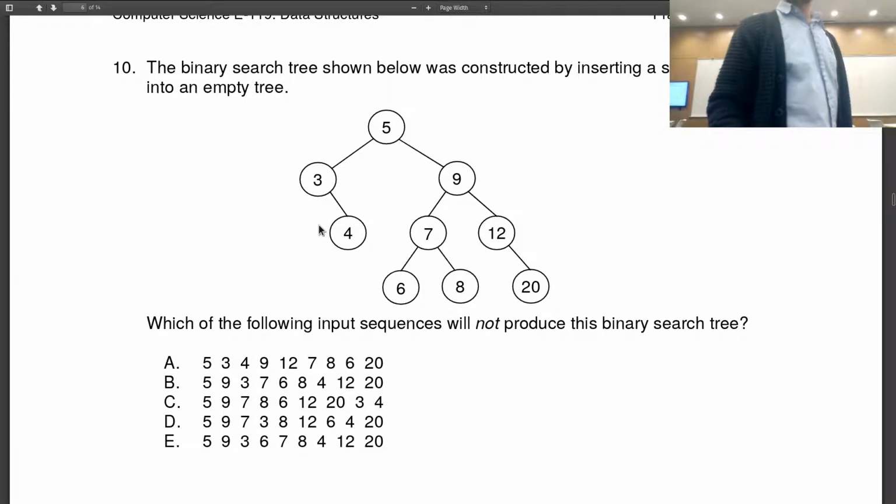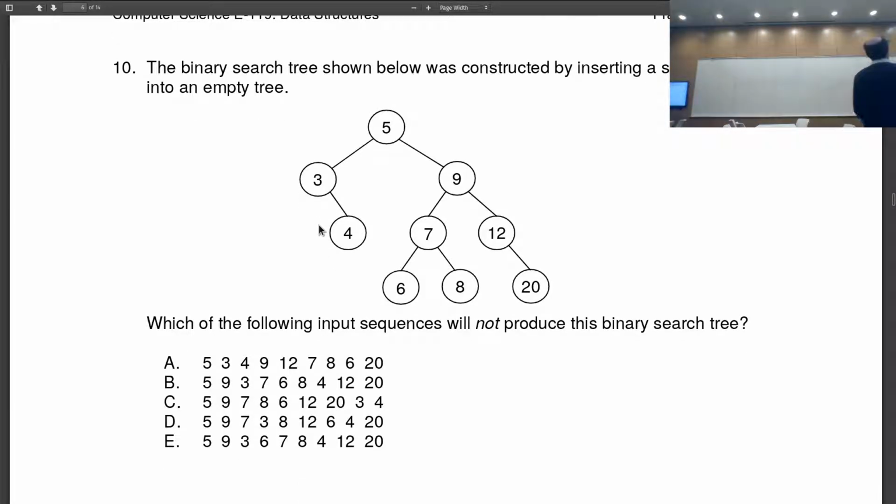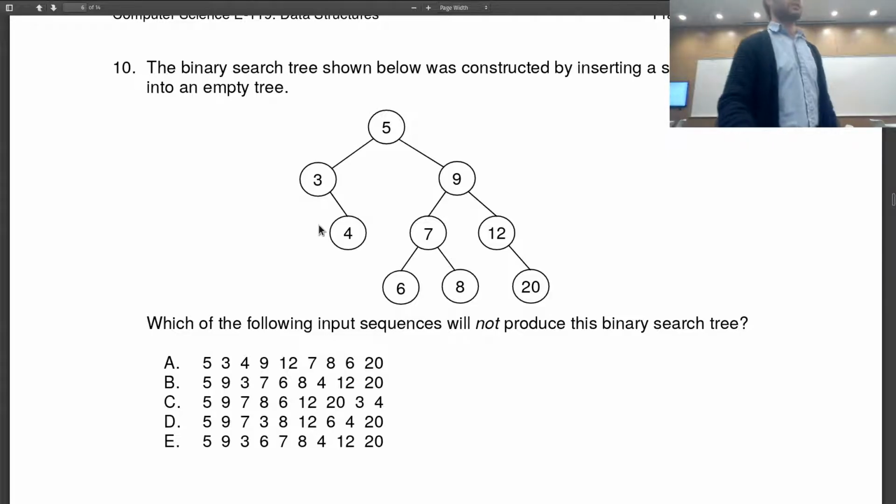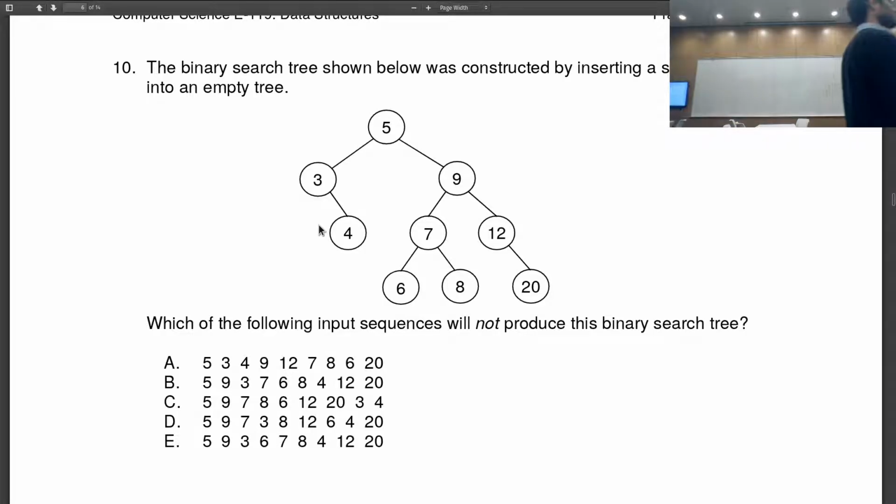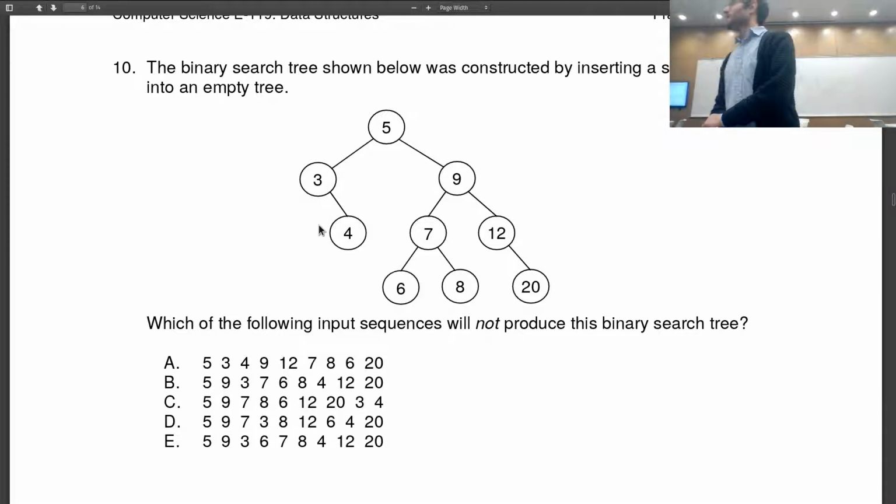All right. Final and last multiple choice question. The binary search tree below was constructed by inserting the sequence of items into an empty tree. Which of the following sequences will not produce this binary search tree? So in other words, this is a binary search tree. This is kind of like the reverse of the question you got asked on your exam 2, right? Given a sequence of numbers, draw it. Here I'm saying, here's what I drew. Which of these is not a sequence of numbers that would have resulted in this?